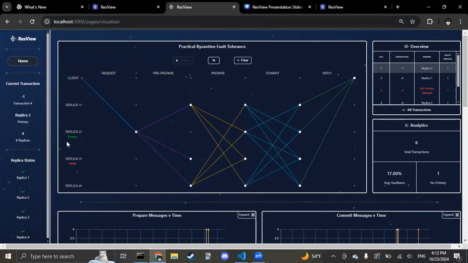Next, you can see we have our PBFT graph. Even if you haven't sent any transactions to the backend, we provide sample transactions that users can overview and see what the expected behavior is. So for instance, this default transaction has replica 2 as the primary and replica 3 as faulty. And you can see that graph right here.